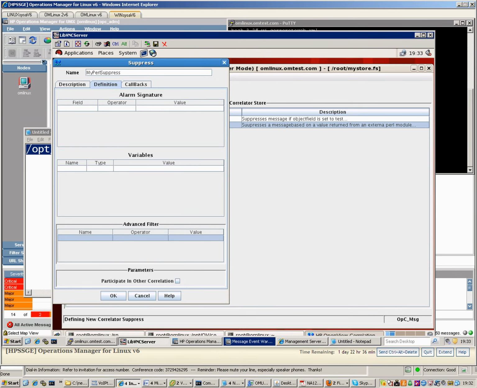Go into the definition section, and here I'm going to say that I want to suppress messages if the application field matches the pattern oracle and something else. So we find the application field in the drop-down list, which is there. I'm going to say this time that it needs to match. Matches, and the advantage of this is I can use the full-blown OV pattern matching language. So I want to say that it matches oracle and something else. So just put in there oracle. Then to keep it simple, I just put in anything else, which is an asterisk between the triangular brackets.